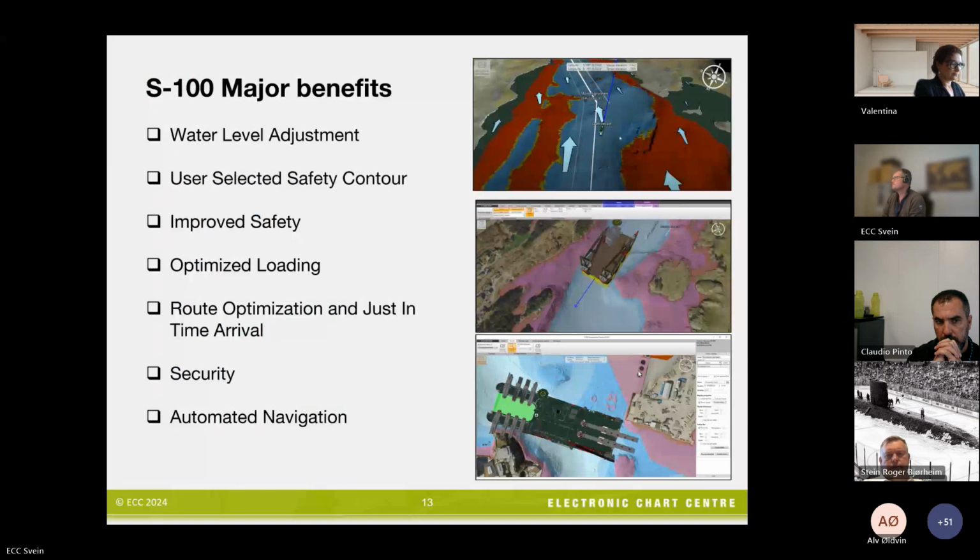So major benefits of S100, I would say, is water level adjustment, of course, and you also have the ability for the user to select the safety contour and the generation of this contour based on the gridded information. Also, having the ability to combine more information now from different sources and combine them into a harmonized display for the end user will probably also help improving decision making and as such also improve the safety of navigation.